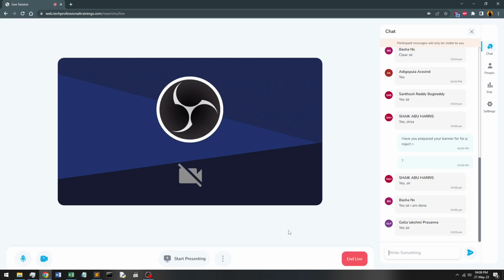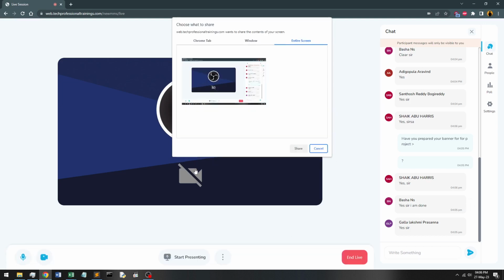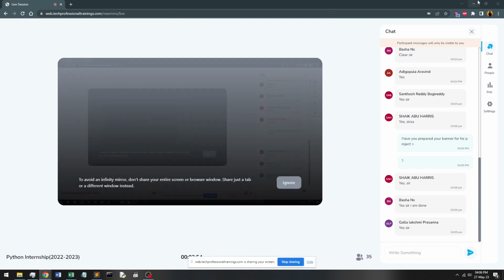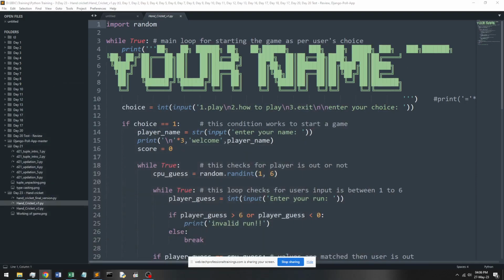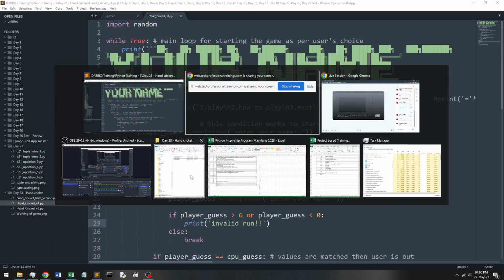Okay, for others, it's a kind request. Try to complete your banner as soon as possible and keep it with you. And yesterday we have seen about the version 1 of our project. The version 1 means it will work like this. I'll show you here.